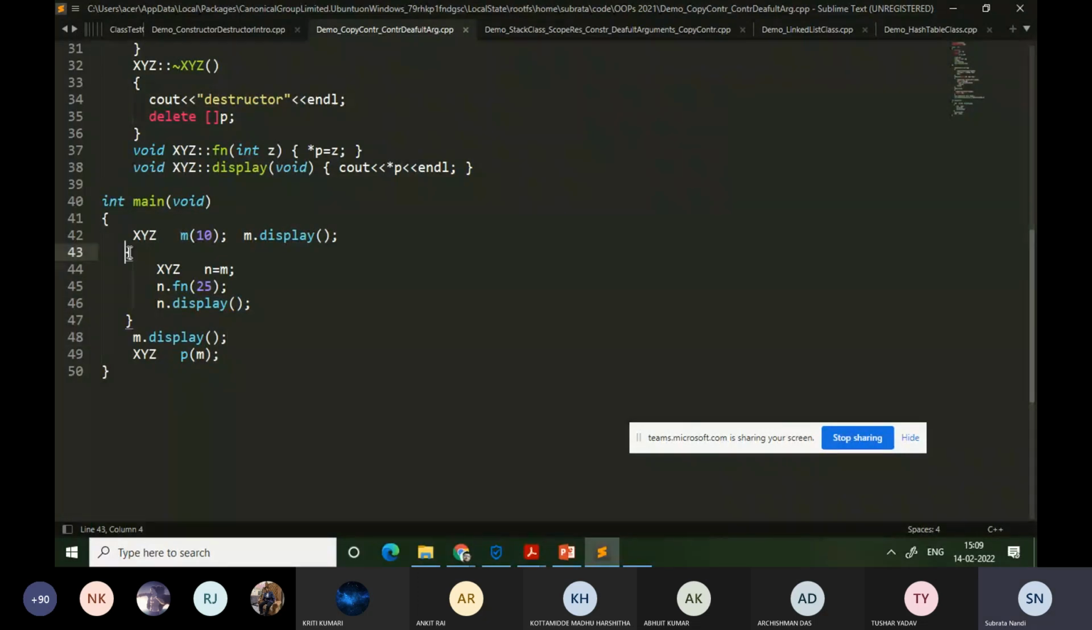And as this N is within the scope of lines 43 to 47, once control comes out of it, the object N gets destroyed, and it does not matter how or using which constructor it has been constructed. We have a destructor, not the default destructor, in lines 32 to 36. We know that destructors cannot be overloaded, so whatever destructor is there will definitely be invoked, no matter how you have constructed the object, right?